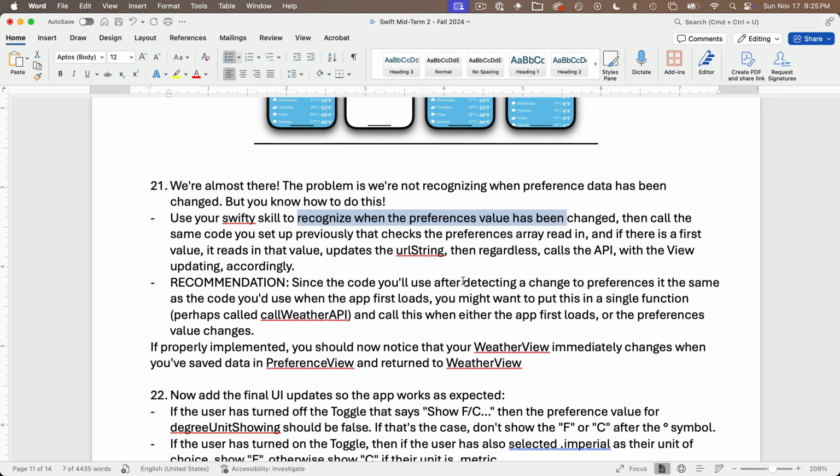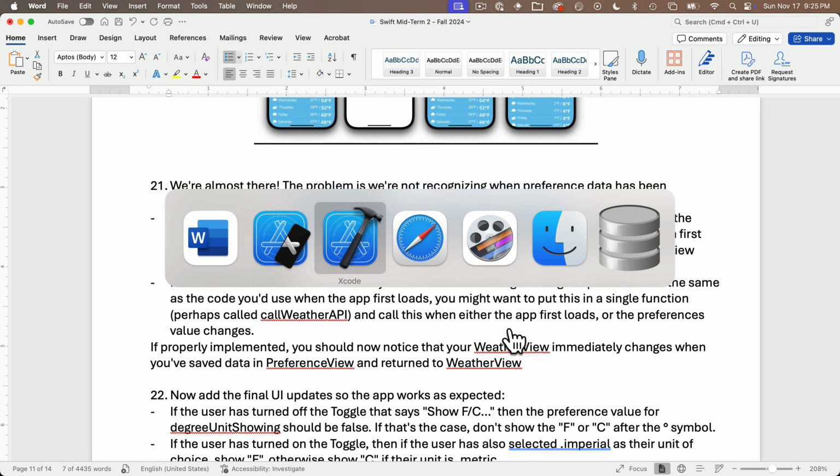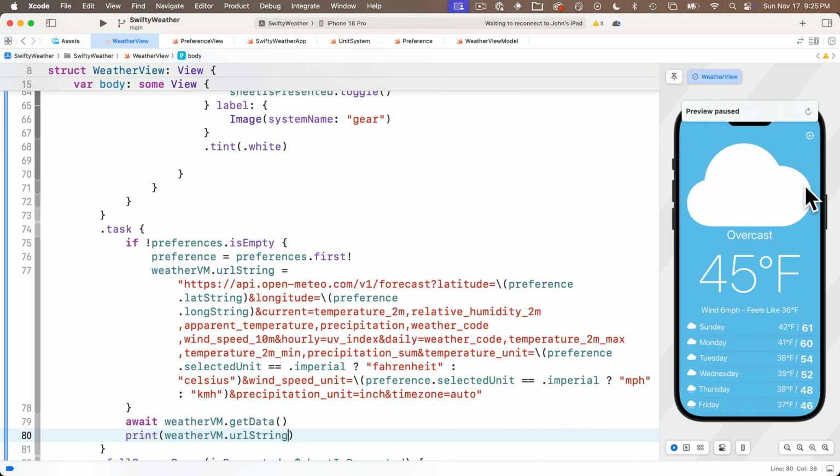It says since the code that you're using to detect a change in preferences is the same as the code that you'll use if the app first loads, you might want to try putting this into a single function, perhaps called callWeatherAPI. And you can call this whether the app first loads or if the preferences value changes. And if properly implemented, we should now notice that the weather view immediately changes when you've saved data in the preferences view. Those changes will show up as soon as we get back to the weather view. Let's make it so.